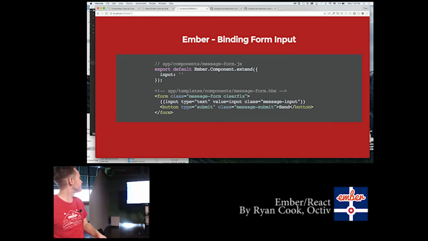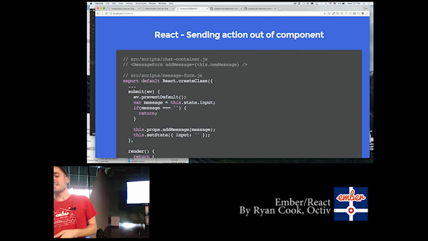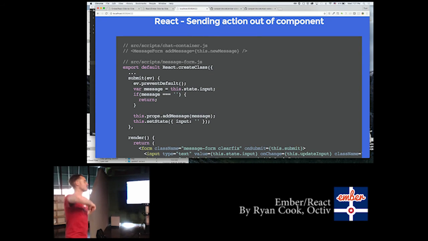We talked about that. Oh, okay. So this is sending an action out of a component. This is where our form is going. We have an input sitting in our form, right? I typed hello, but now I want to pass that thing out, and we need this to create a new message.